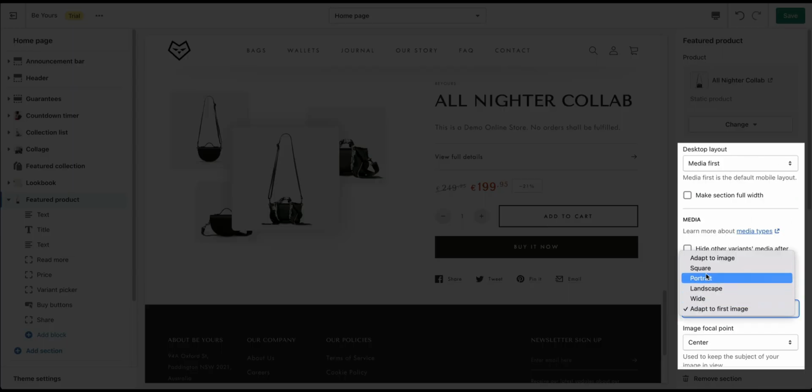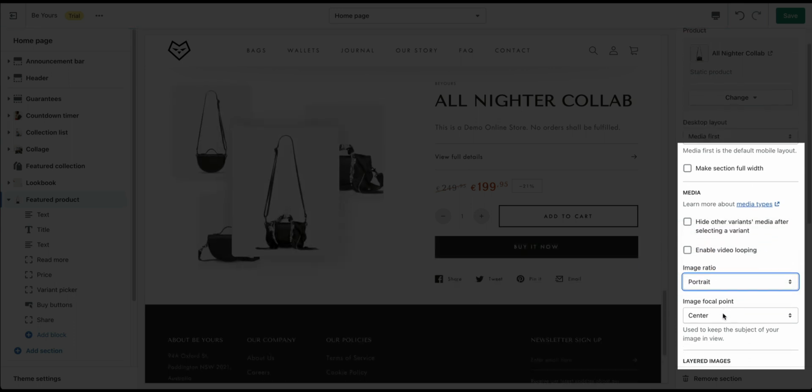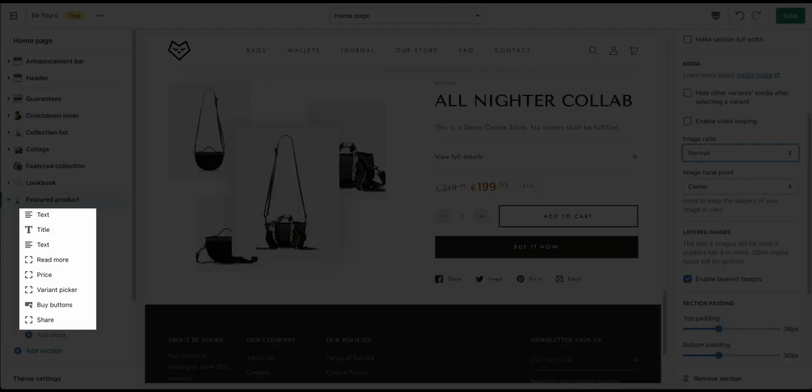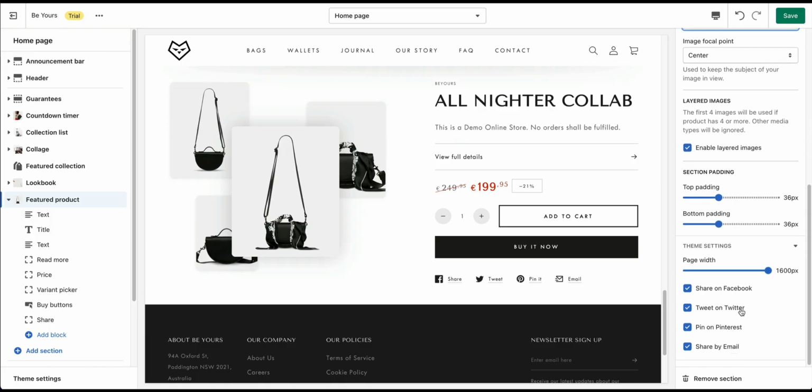Here are the default settings. Change them in case of need. These are the blocks representing for products info. You may want to change them. You can find more details about these blocks in our documentation, and the link is in this video's description.